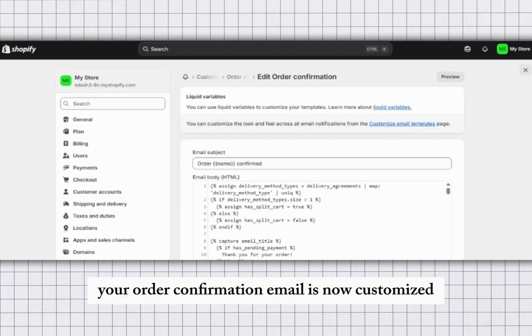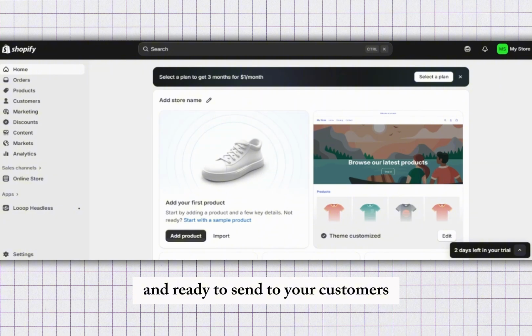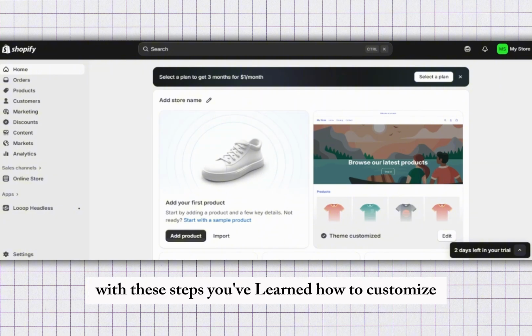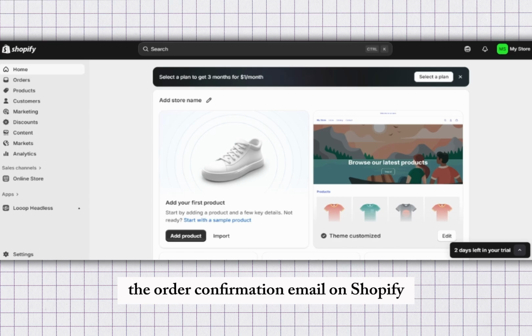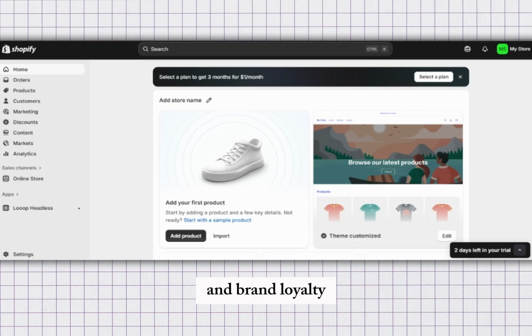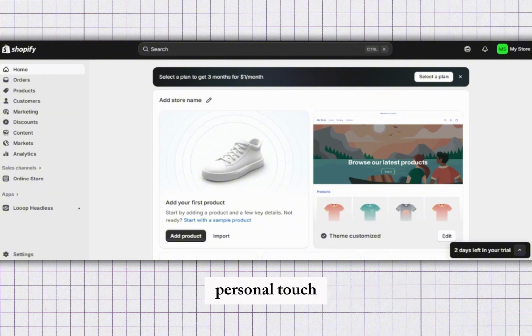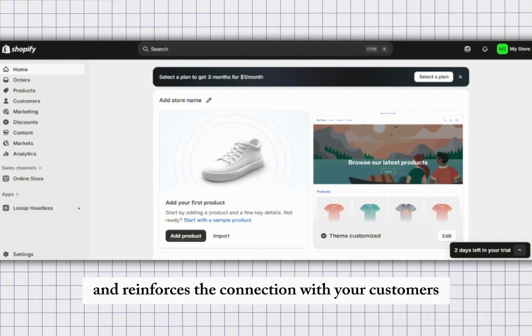And that's it! Your order confirmation email is now customized and ready to send to your customers. With these steps, you've learned how to customize the order confirmation email on Shopify. Take your time experimenting with different styles, and don't be afraid to get creative. Having an order confirmation that's uniquely yours can make a world of difference in customer retention and brand loyalty. A well-designed confirmation email adds that extra personal touch and reinforces the connection with your customers.